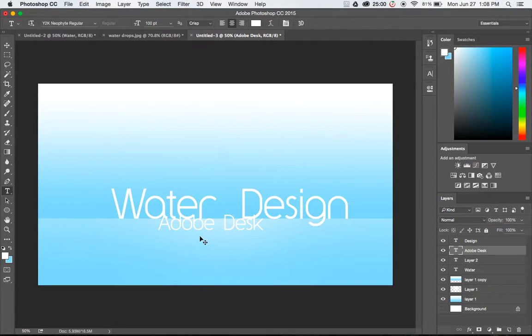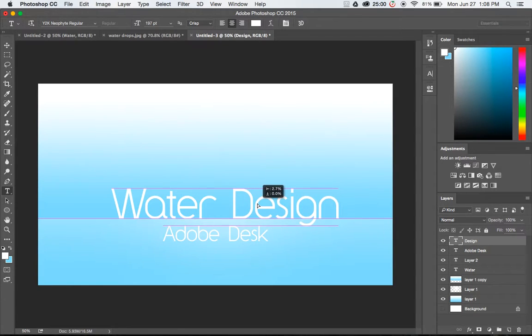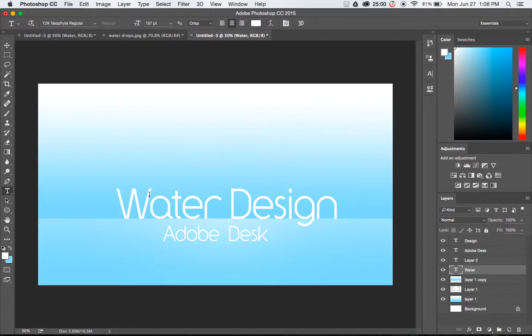Good. Now I'm going to move that just down below a little bit. I'm going to move the design in just a hair, and I'm going to move the water in just a hair too. Grab that layer. Yeah, that looks pretty good there. Looks like I got one too many text layers, so I'll just delete that extra one. So now I have 3 text layers.